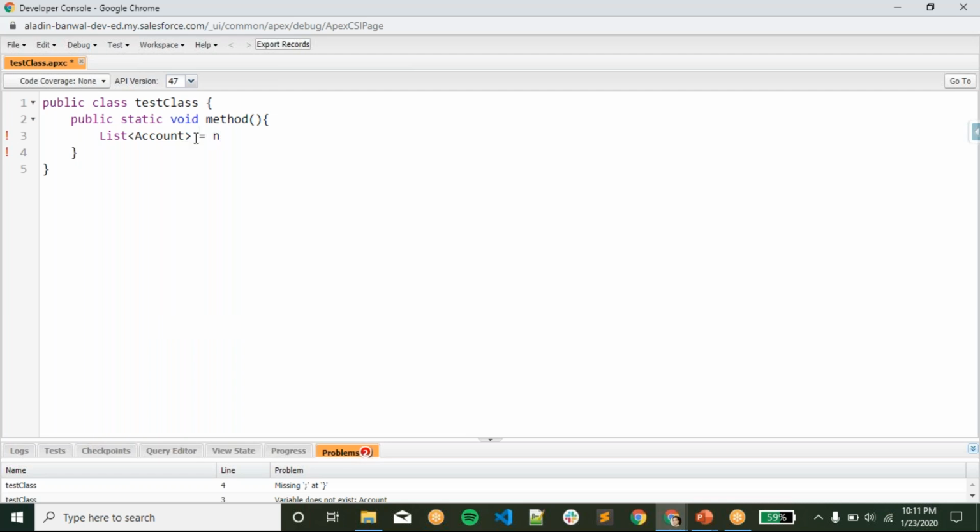we can even create a new list, or we can simply use these square brackets to return a query. Inside this we can write select, and we can't use star here. In SQL, select star from will fetch all the fields from that table, but here we can't use that. We have to give specific names. So let me paste name, phone, email from account.